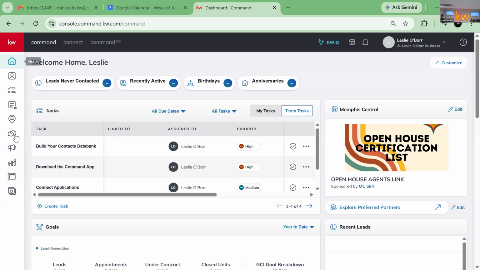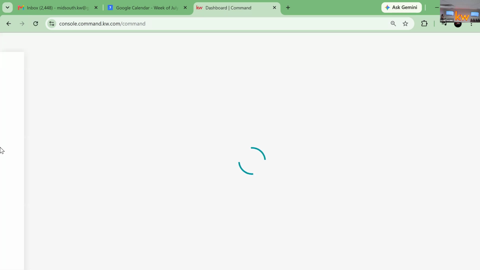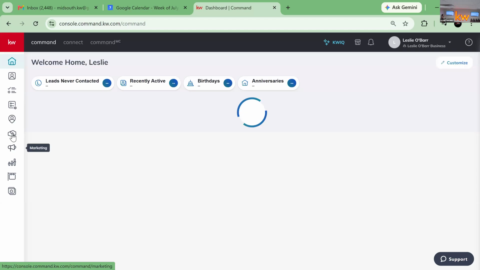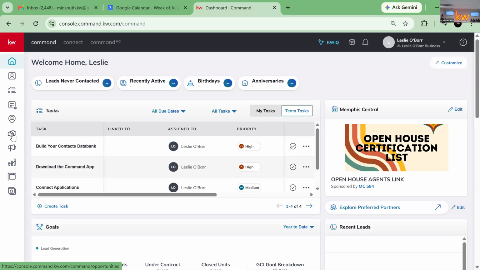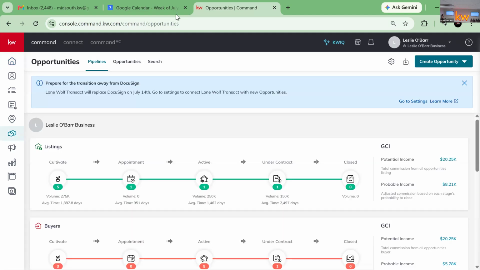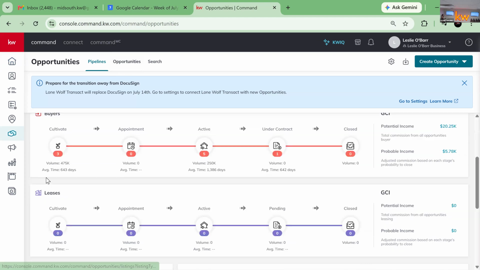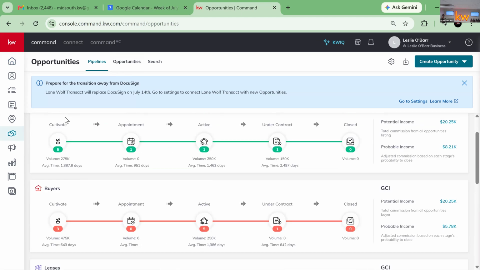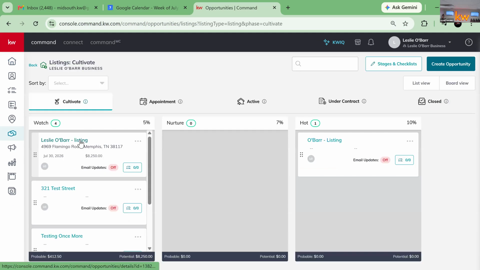But we are going to start. Well, theoretically, we're going to start. Alrighty, we are going to start in our opportunities. I need to remember where I made my little dummy one real quick.